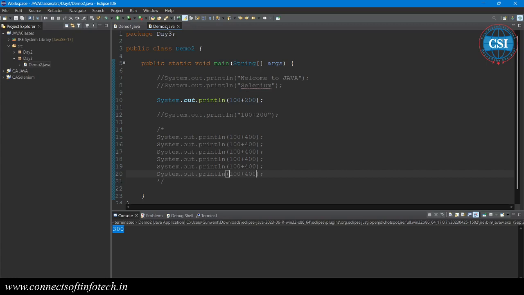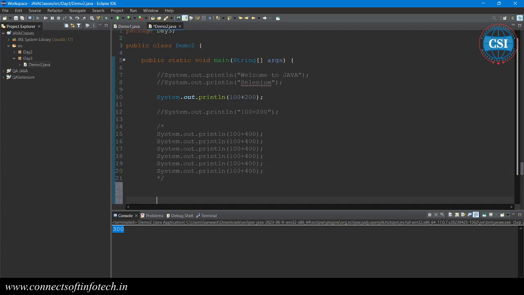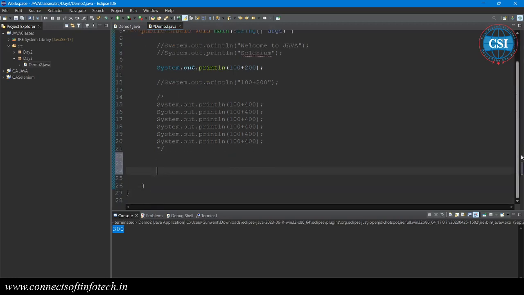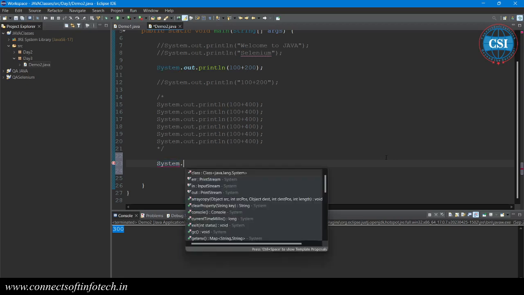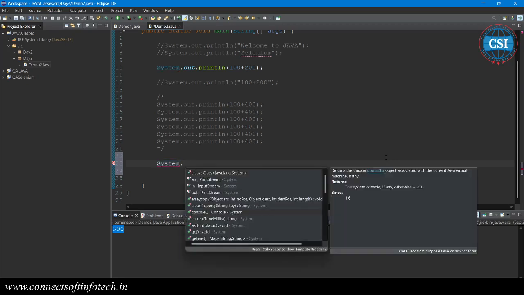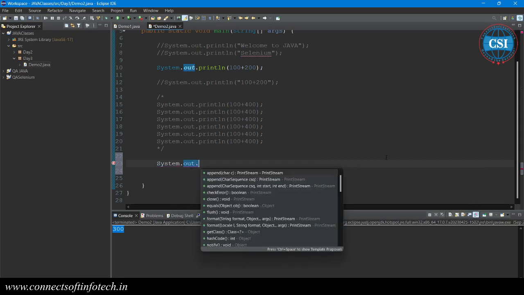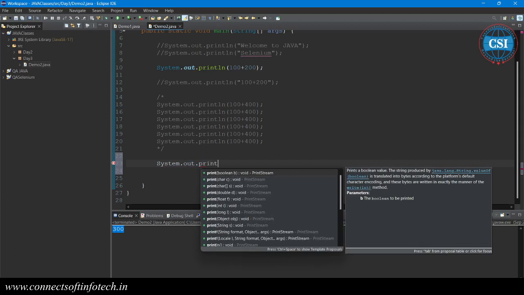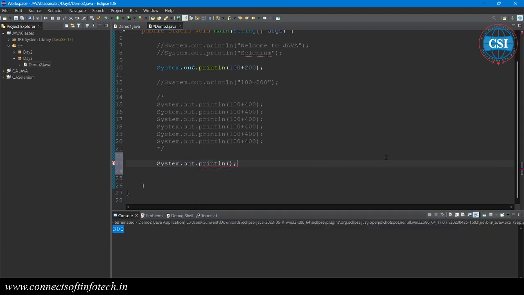Okay, got it? Yes. And now suppose in Eclipse the code is automatically populated. So if you write here system and then press the dot, you can see the code, system dot and what is in the class, like this. And to write the output, type out dot println. So this is println, and this is for the new line.